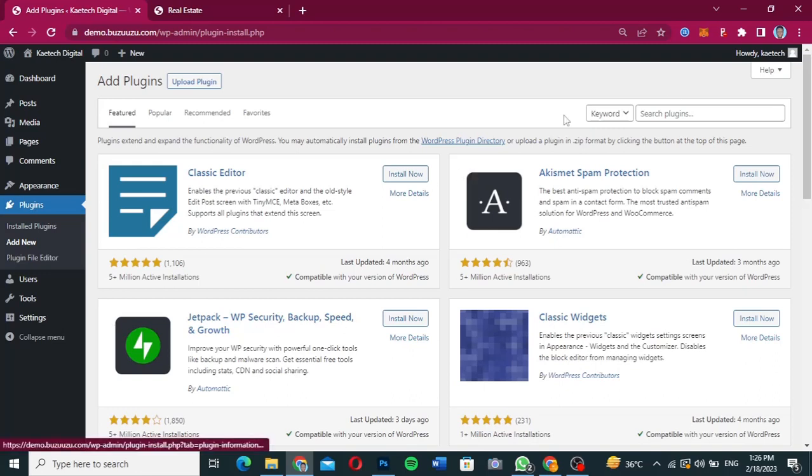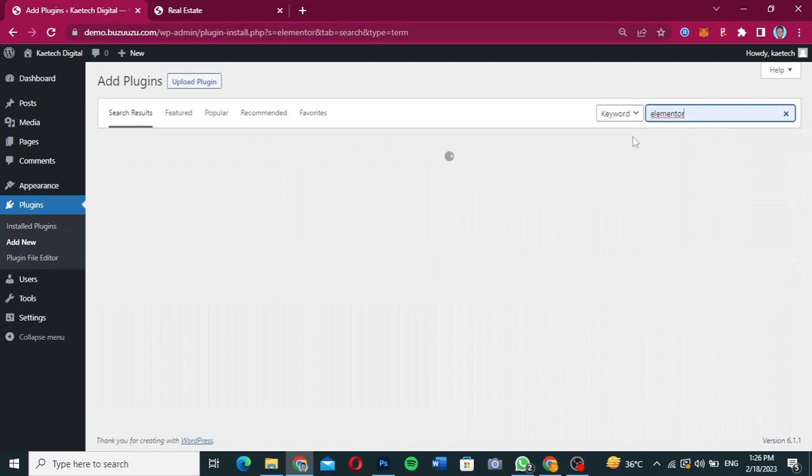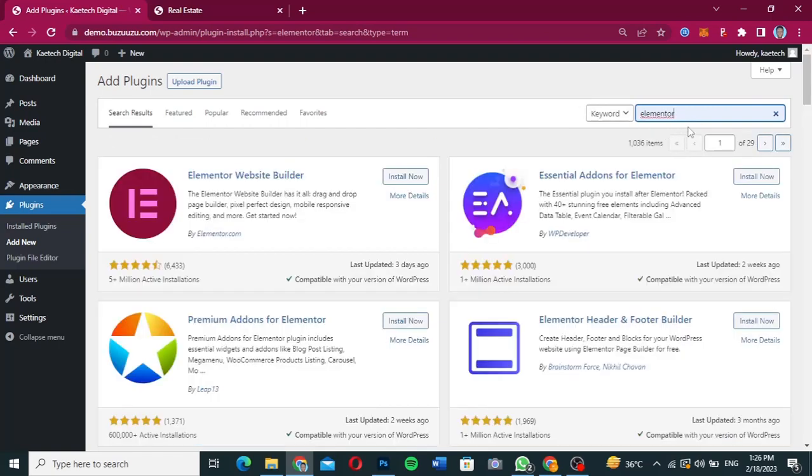So we are going to search for Elementor over here. Just type the name Elementor in the keyword section over here, and then you see Elementor website builder pop up for you right here. Now just click on install now, and then click on activate to activate the plugin.